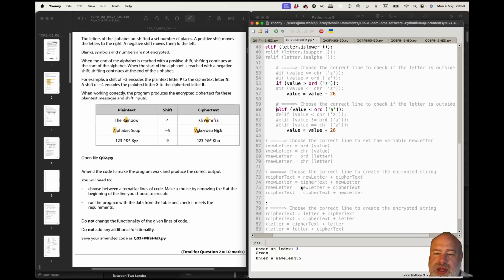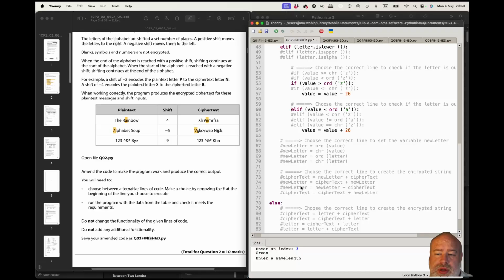Choose the correct line to set up the variable new letter. Right, okay. So if we've got a value, we can create a character from it by using CHR. So that would be the most appropriate one. ORD returns a number, the order, and that's using the wrong variable.